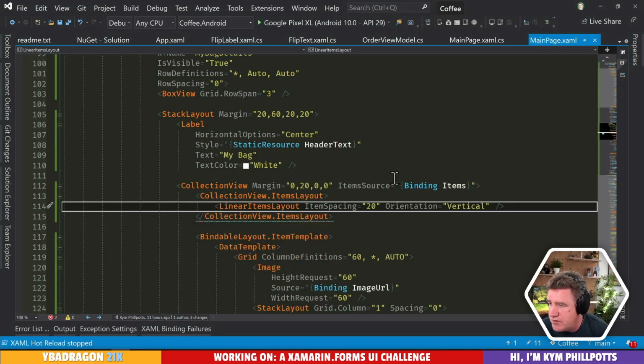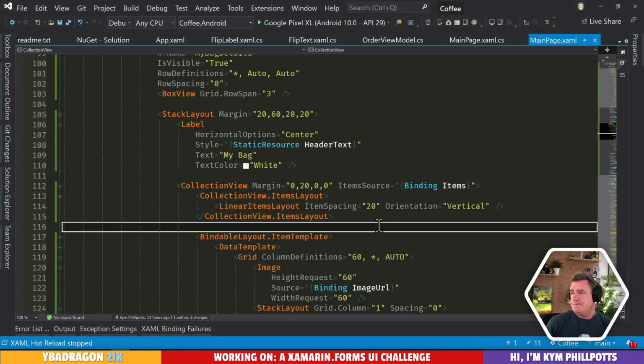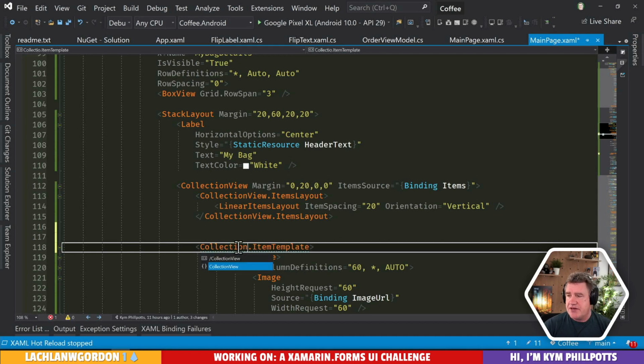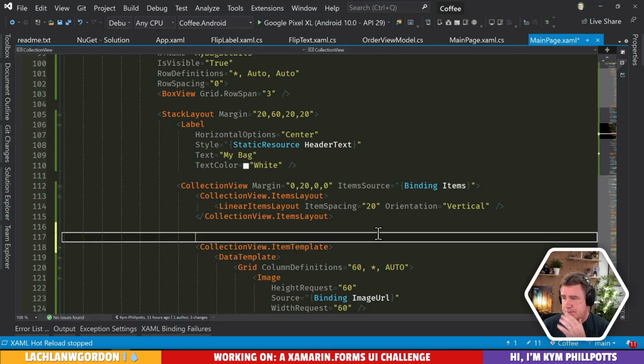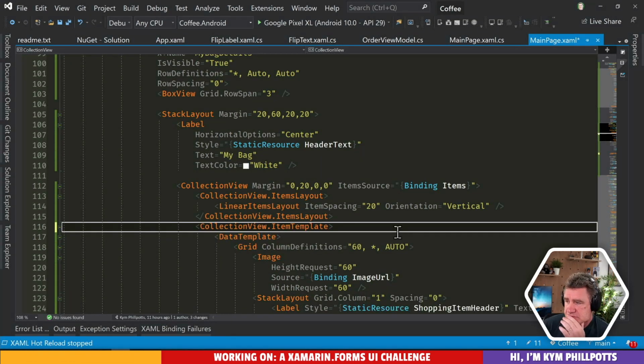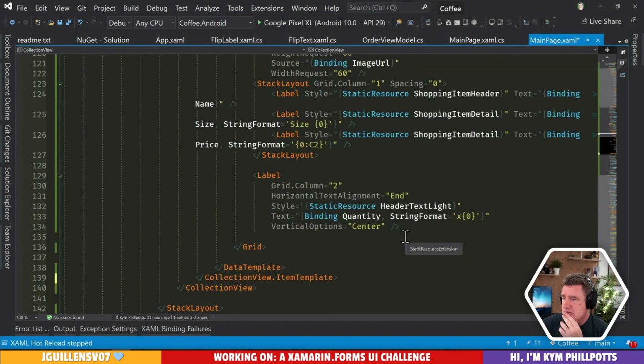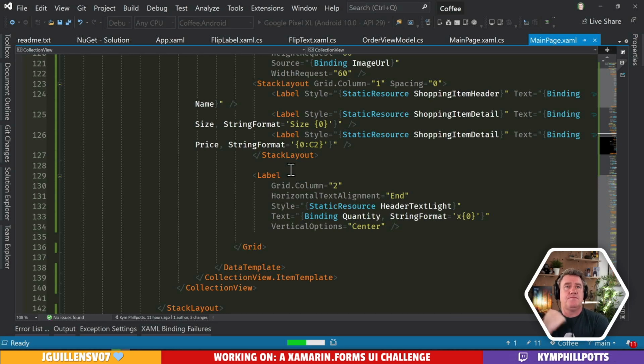So that's good. What else we got? Change this to a collection view item template. I think that's it. That's all you need to change, isn't it? Let's find out.